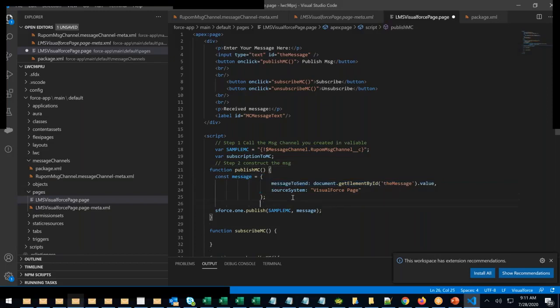After construction of the message, what is the next step? Step three, publish the message. Whatever the message is there, publish it. Everybody is able to understand, yes or no? Yes, sir. Yes. Yes.